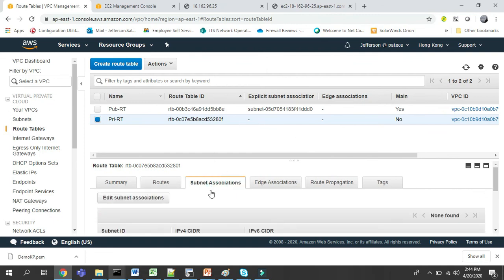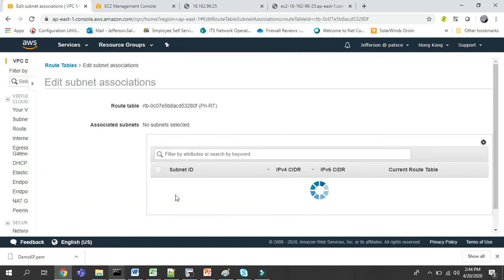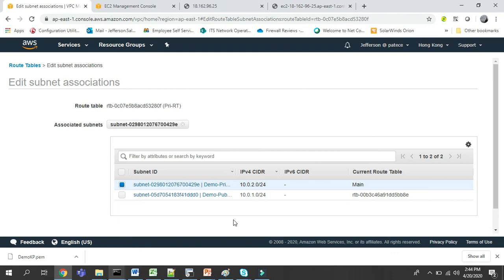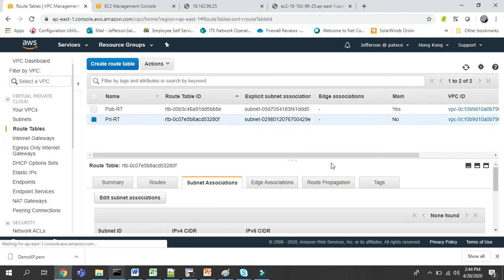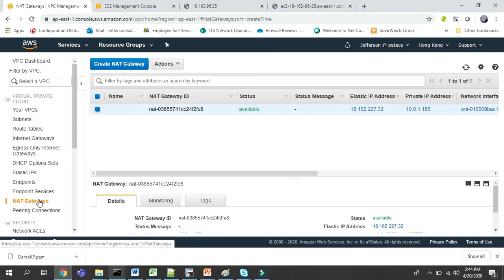Okay. Of course, we have to associate our private subnet. So our private subnet is this 10.0.2.0/24. Okay, save. Then we go to the NAT gateways. Now it changed to available from pending.